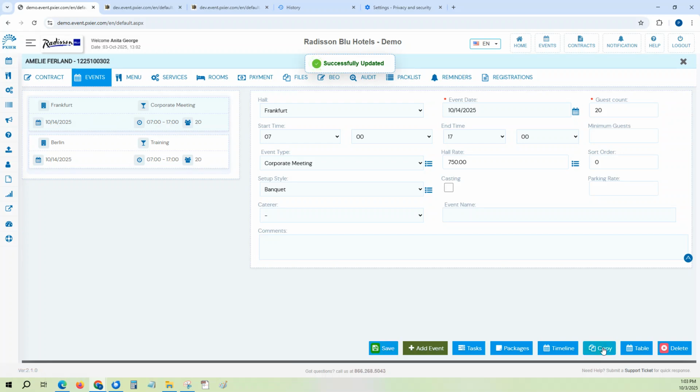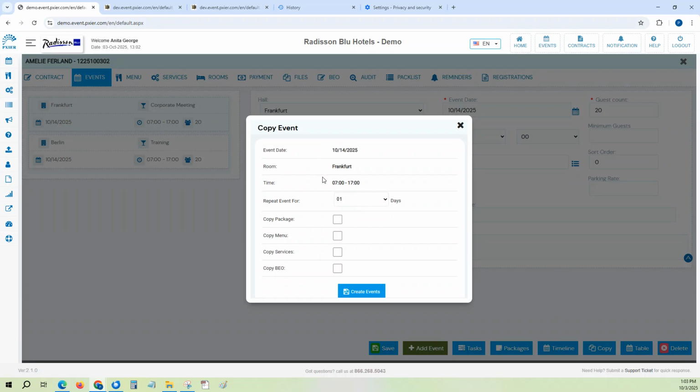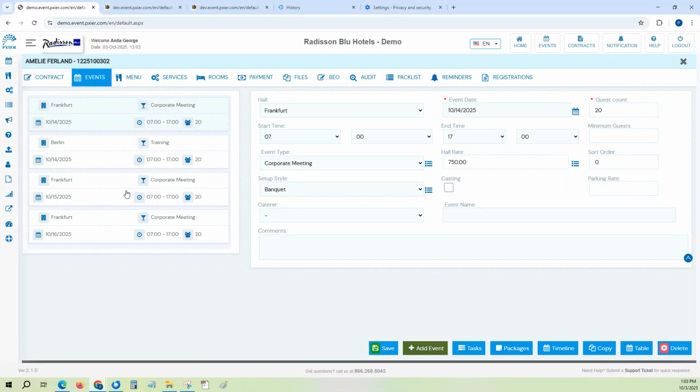The system will allow you to copy an event. So you have your first event here. The event in blue is the one displayed here. And if you click on the copy button, you have your information and you can copy for a number of days. If you want to have an event, for example, over 3 days, you can copy for 2 more days and you can copy some sections of the event. And we will create a recurring reservation for the 15th and the 16th of October.